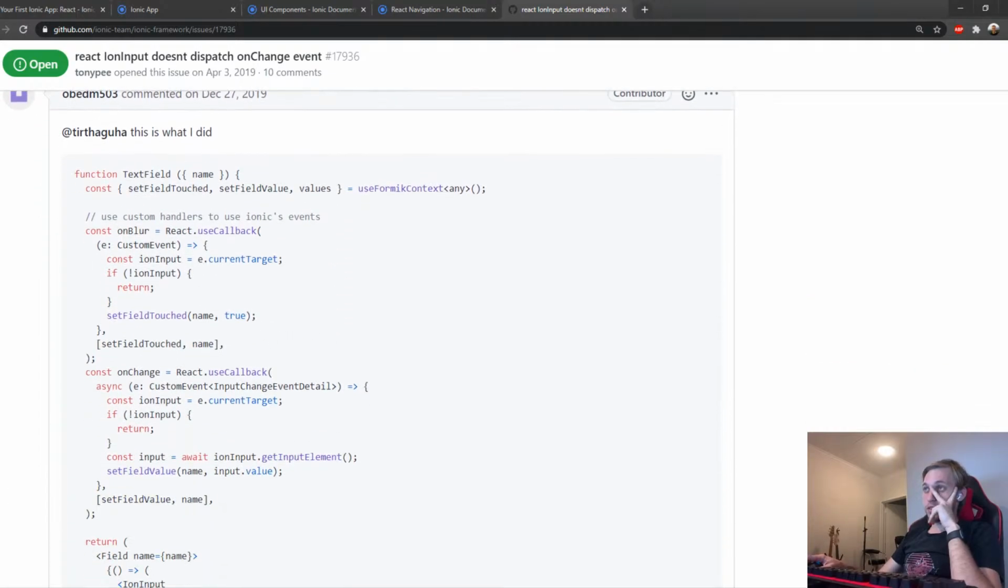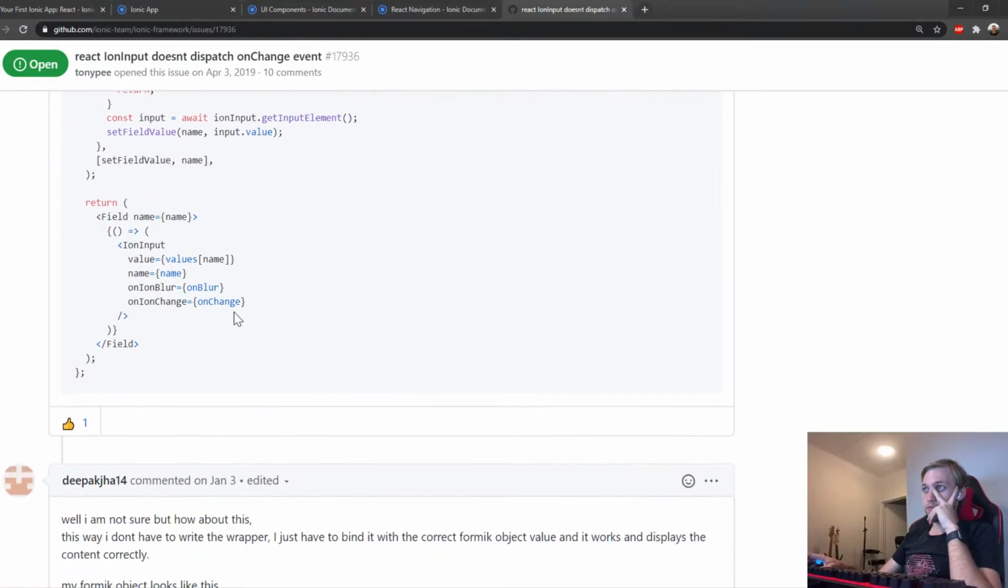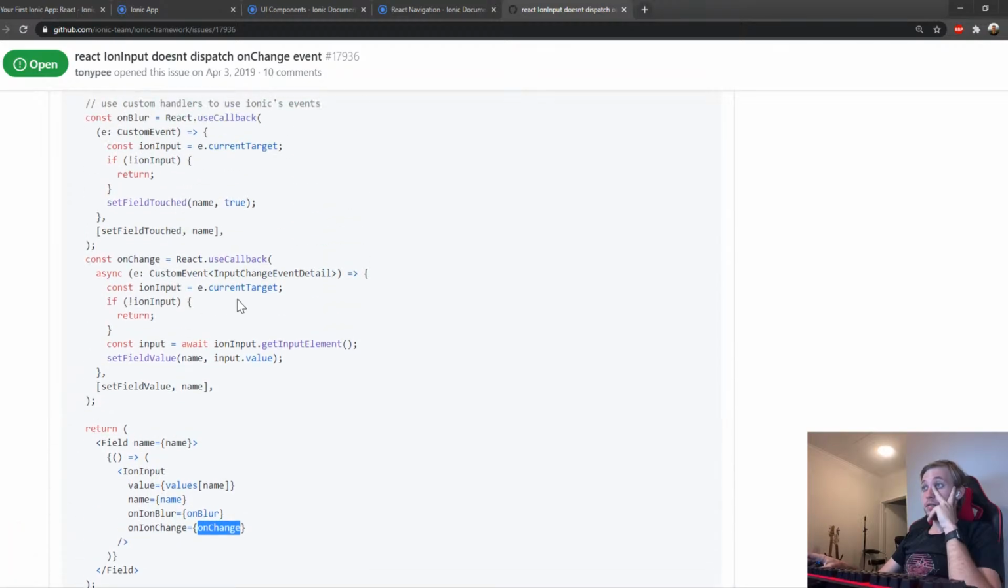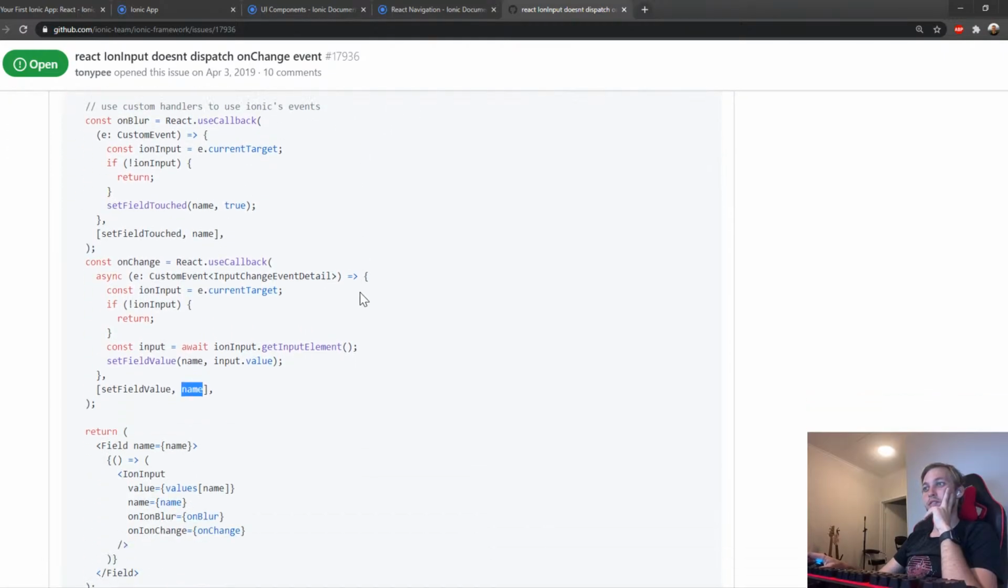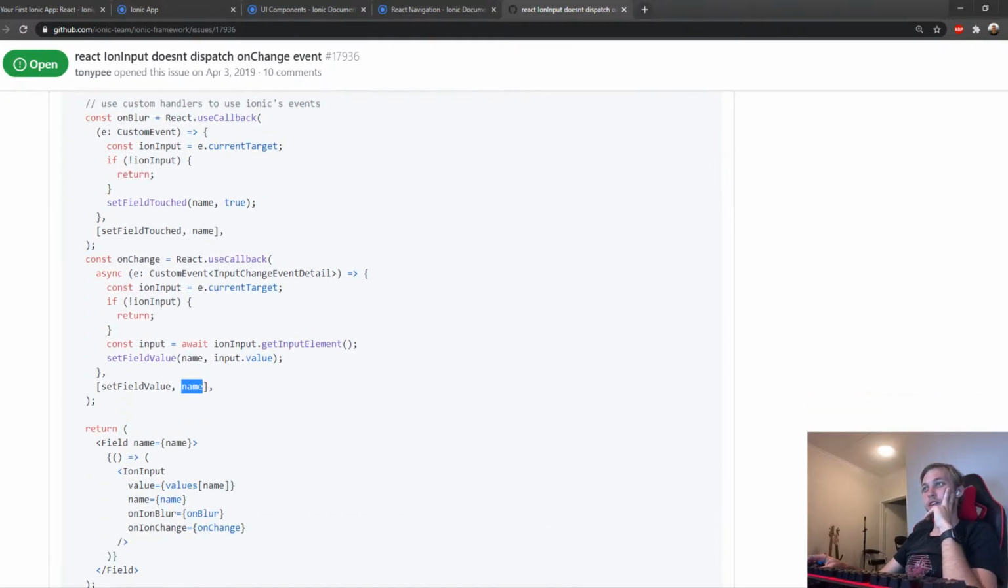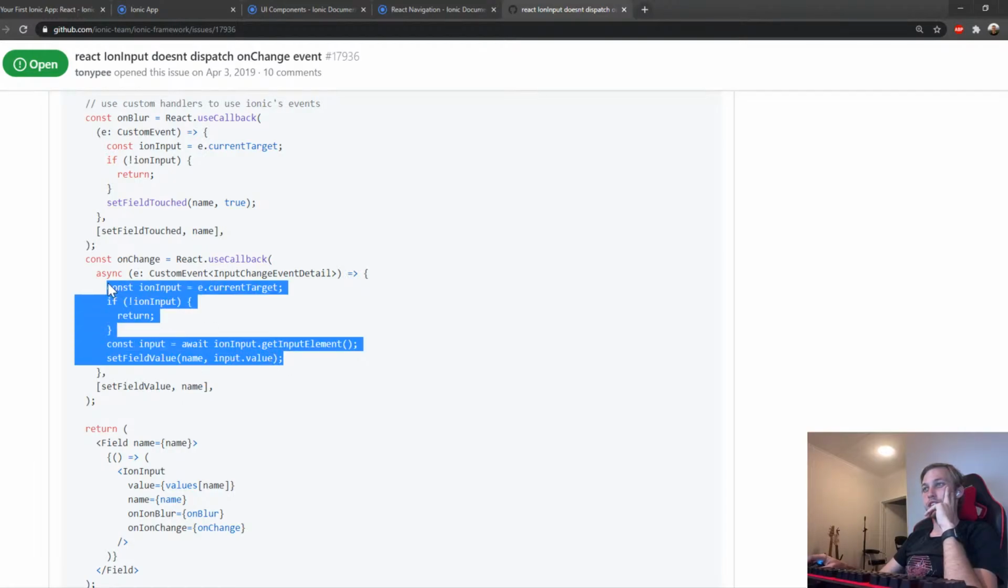So this person says e.current target. No. So the on change here, he makes a callback. That's all good. Okay, so he waits for the whole value, and it's based off set field value and name changing. Okay, but he does this whole Formik stuff. So you have to actually await the whole input to change, which is quite crazy.